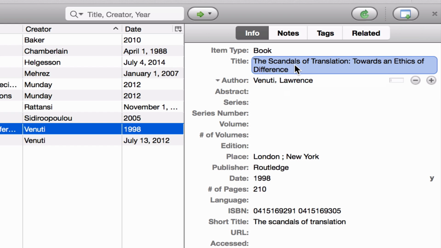Once you've done that, you can see that you now have the proper capitalization for the title. And this is great because sometimes when you download things from databases, they are in all capitals or they're in sentence case. And this is a quick way to put them in the right format so that you can have the proper formatting in your bibliography.